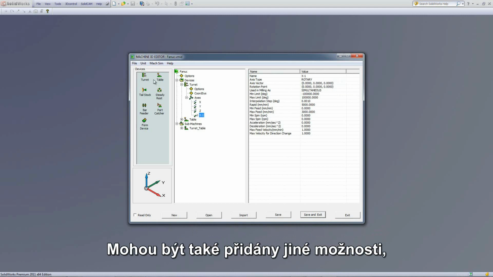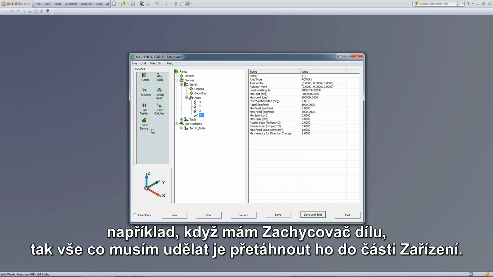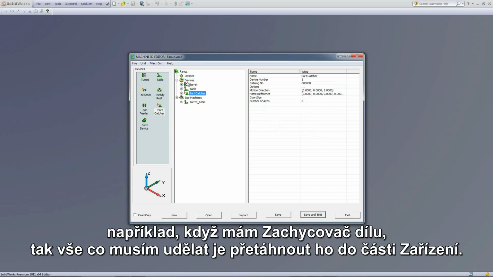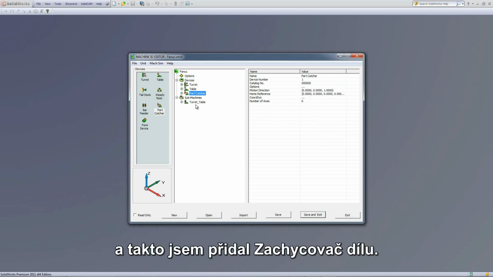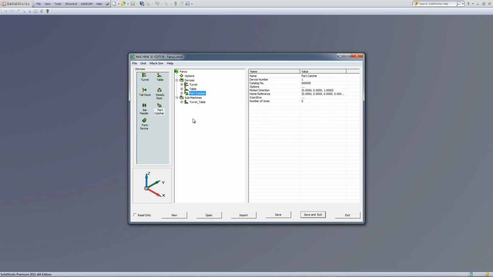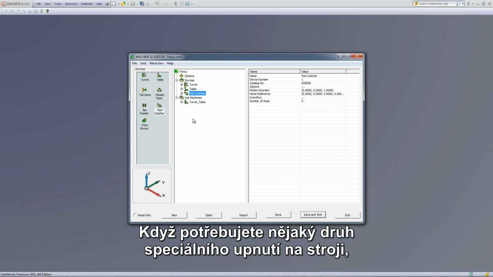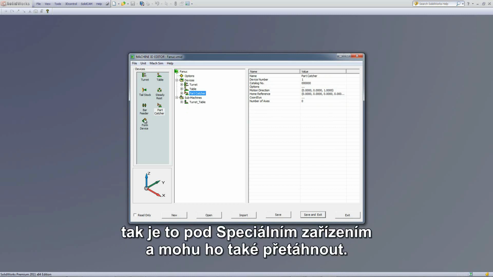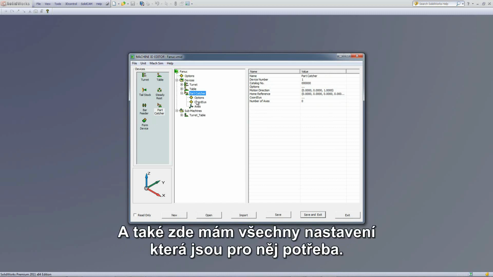There are also other options that can be added in. For example, if there was a part catcher, all I have to do is drag this into the device area, and I've now added a part catcher to this as well. If I have some kind of special fixture on the machine itself, that would be on the form device, and I can drag it in there itself. And over here also I will have all the options that are necessary for that.